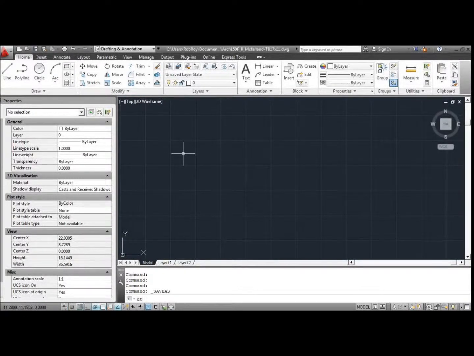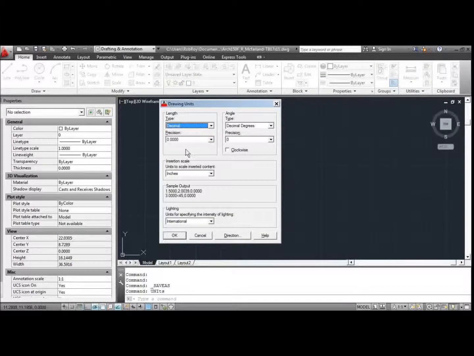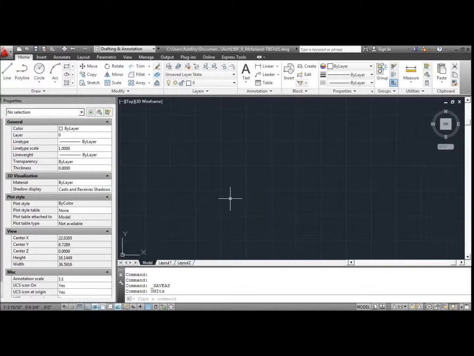First thing I'm going to do is type in units, and we come up with the units dialog box. So I'm going to change that to architectural. The precision is 1/16 of an inch. And the angle type is decimal degrees, and I am going to change that to 2 decimal places, and we're okay with units.